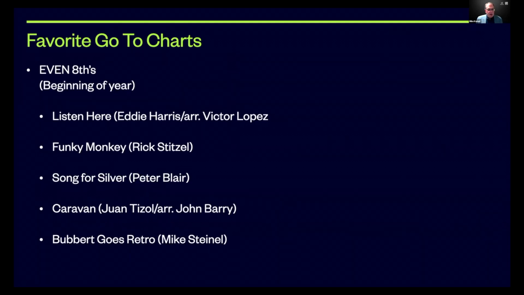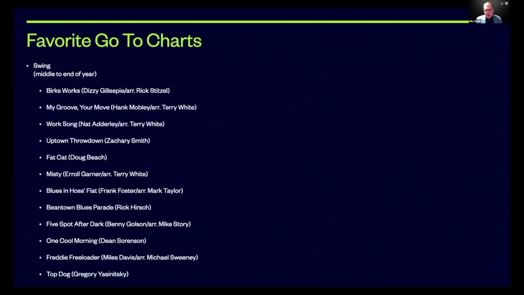John Berry's arrangement of Caravan in Mike Steinel's Bubbert series is great. It's correlated to Hal Leonard's Essential Elements series. But that's a great chart as well as a call and response one. Some of my favorite go-to charts for the later half of the year.